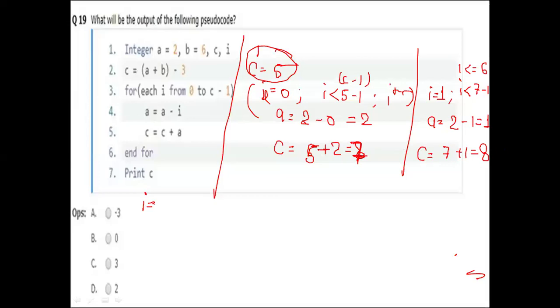We'll proceed for the next step. I plus plus, I will be 2. When I is 2, any concern here? No queries there. So I equal to 2. Then I less than or equal to what was the value of C last time? 8. 8 minus 1, basically. So I'm checking 2 less than or equal to 7. Condition true. Now A will be A minus I.